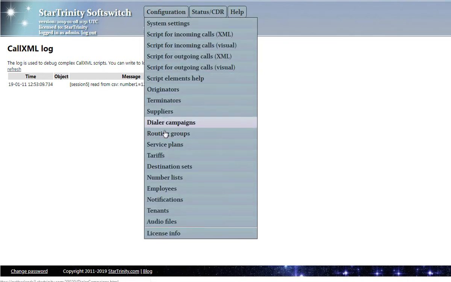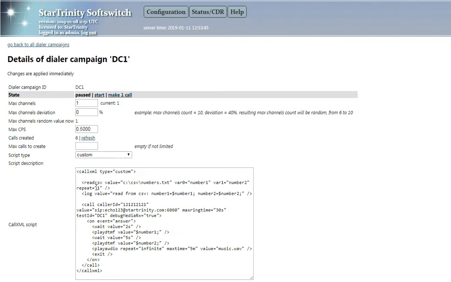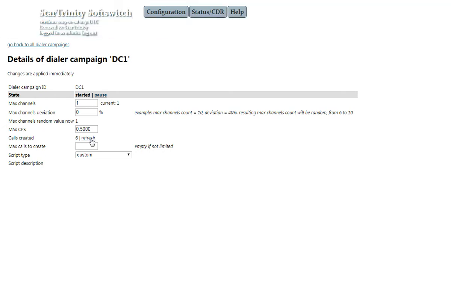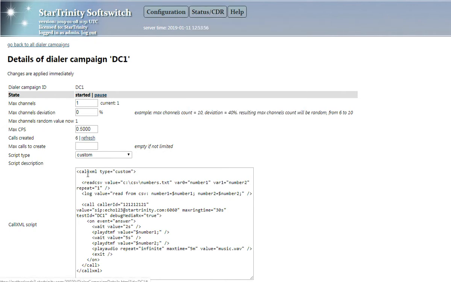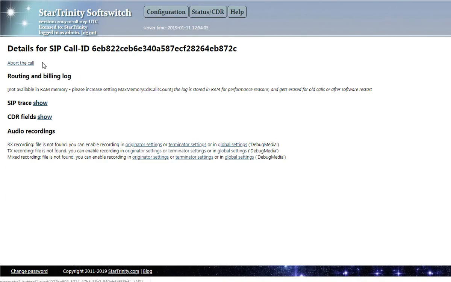I create one more call in $campaign. Or I just start with $campaign. It is started. And it will not make a new call until... Yes, because the limit is 1, only one call. I can abort this call manually here. Abort call. It's already aborted.